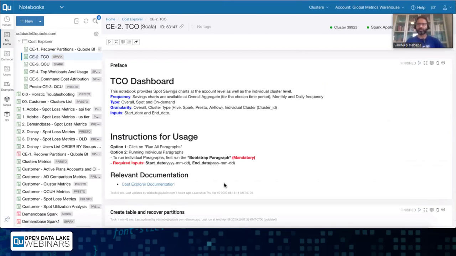Hey, thanks, Dhiraj. Hey, everyone. My name is Sandeep Dabade. So today, let's jump into the demo part now that Dhiraj has talked about Cost Explorer. So what you see on the screen is a Qubole Notebooks interface. I'm going to walk you through all 5 Cost Explorer notebooks that we roll out to our customers.